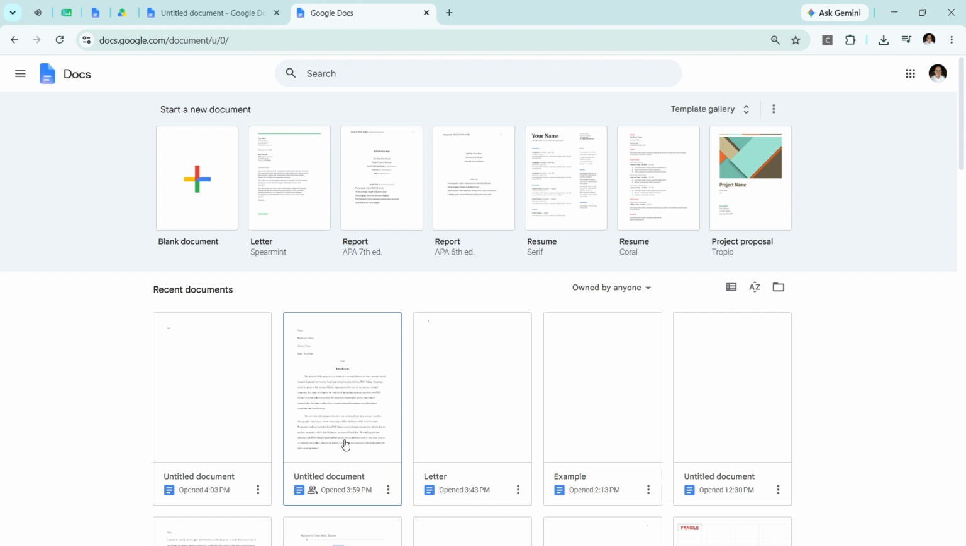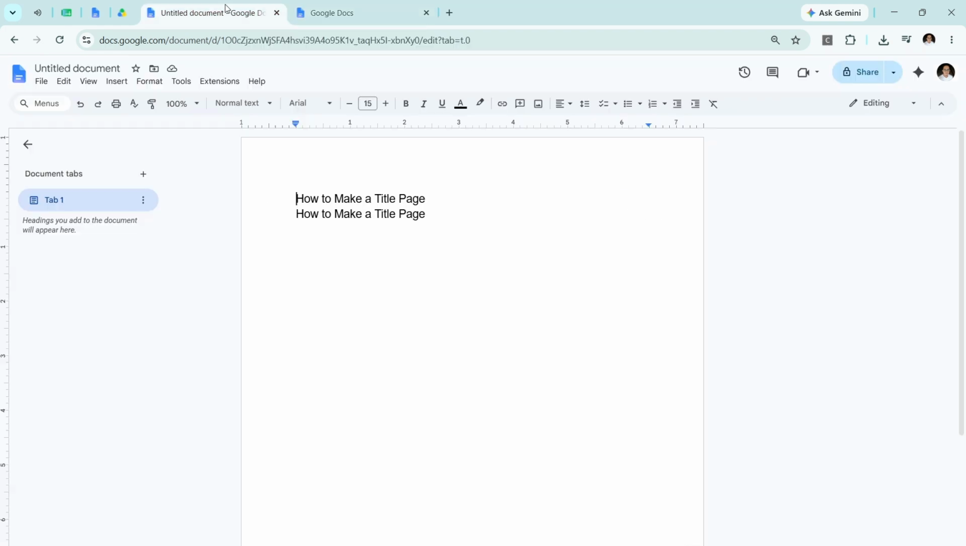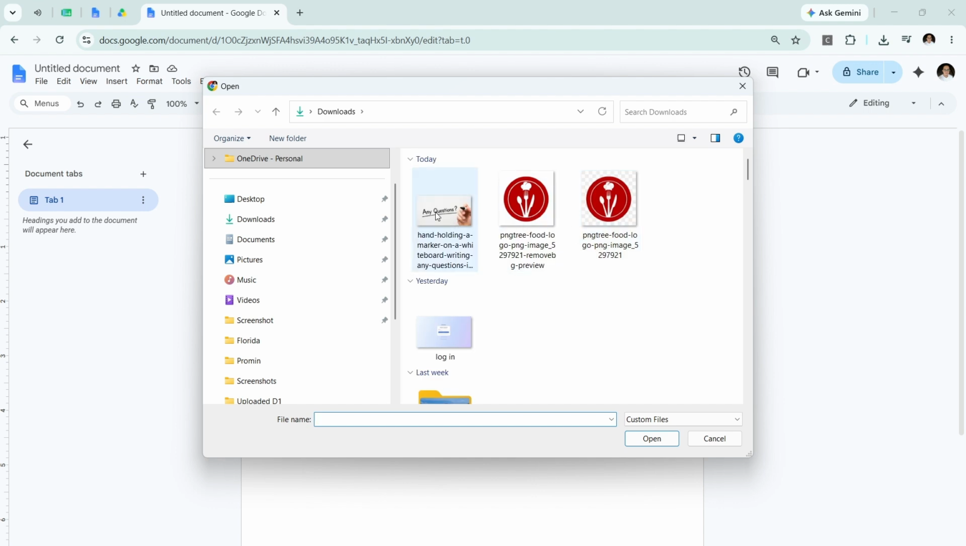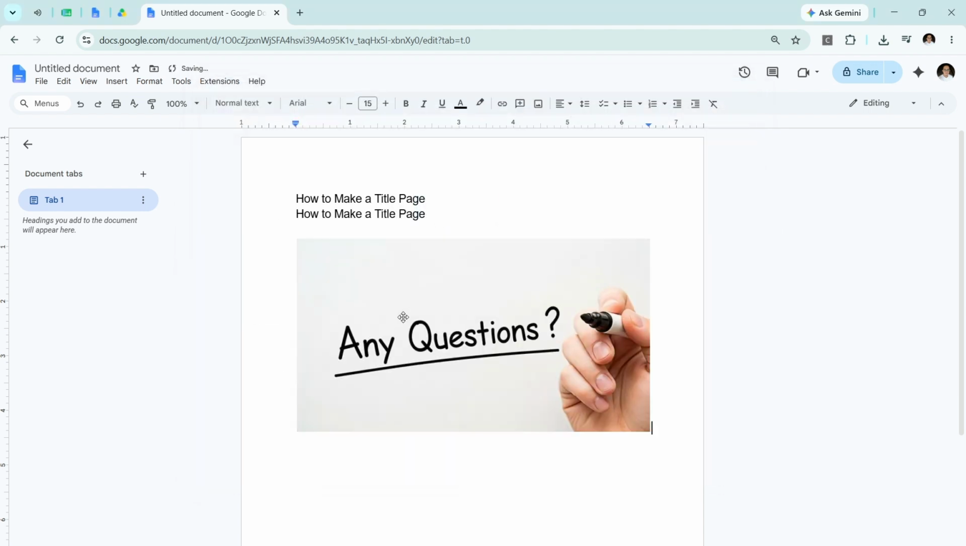Now let's open a blank document. This is where your creativity begins. A good starting point is to give your document a meaningful name, something that reflects the content inside. For visual appeal, you might want to insert an image as well. It could be a logo or any graphic that enhances the look of your title page. Remember to adjust the size to fit your layout nicely.